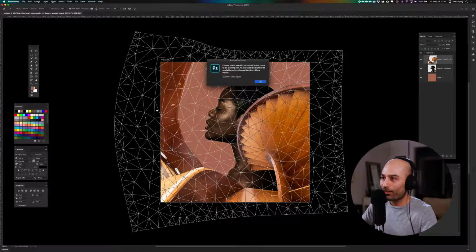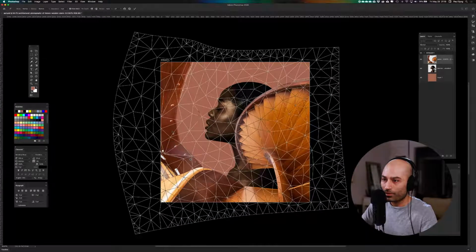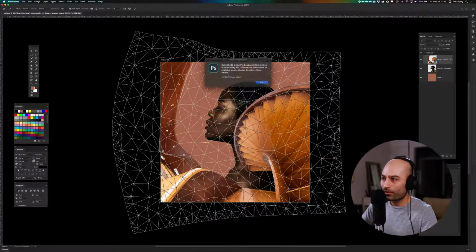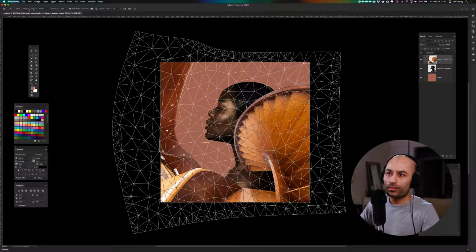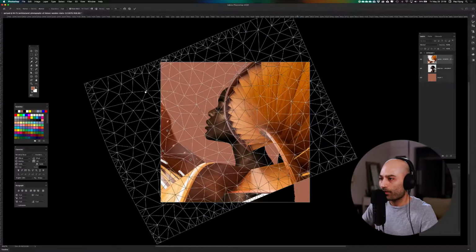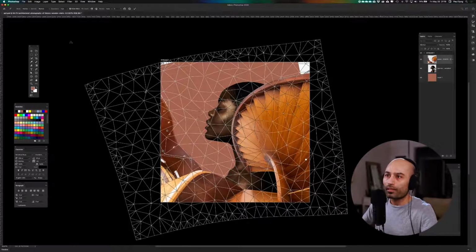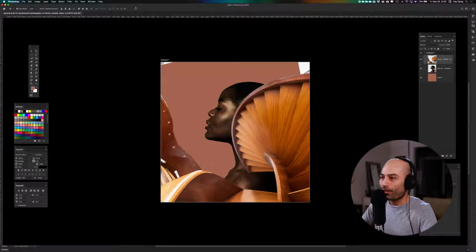Okay, cannot add. Okay, no worries. We don't want to add a new pin, we just want to move what we already have. Now what I also want to do is normal distort. No, Command Z. I think I might move the top edge. Okay, there we go. Let's see what we have. Okay, I can work with this.